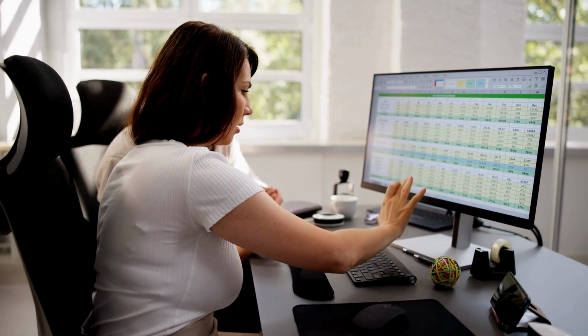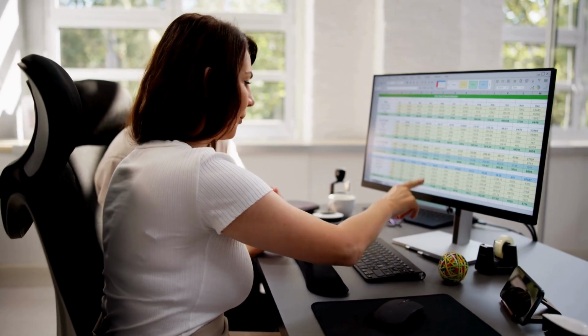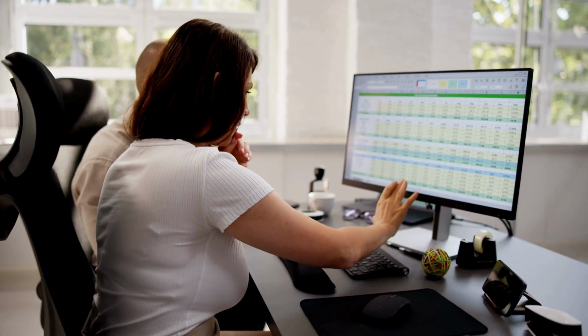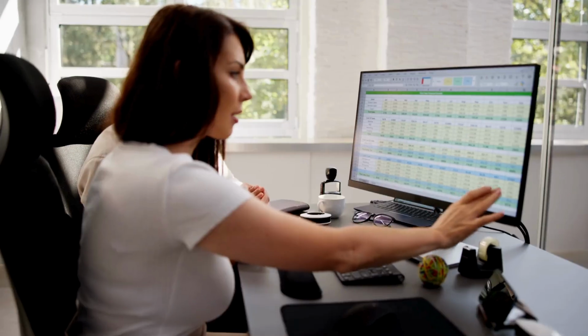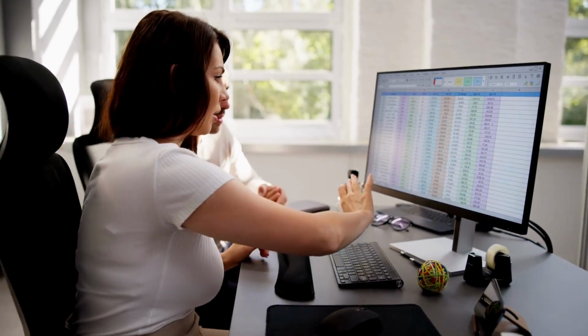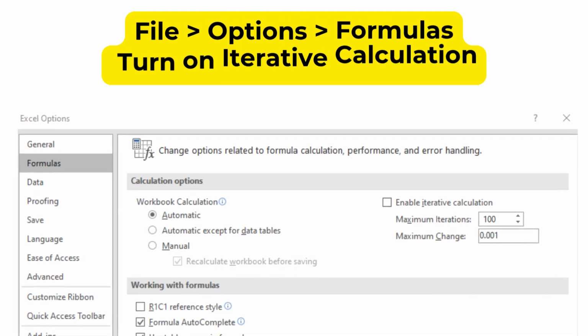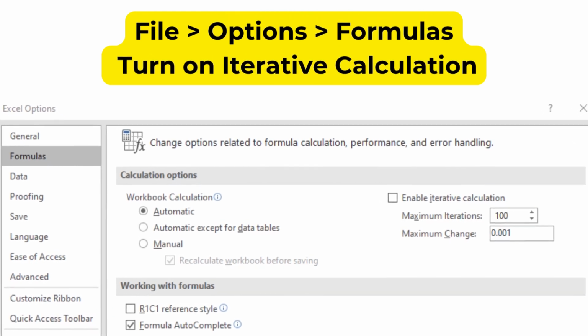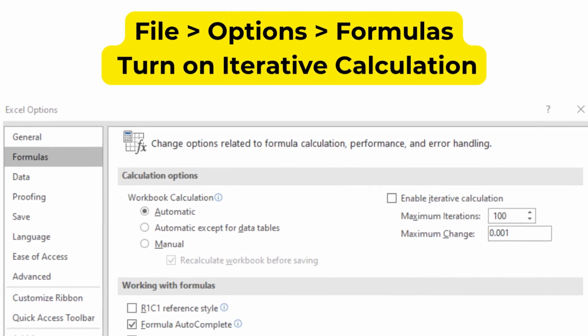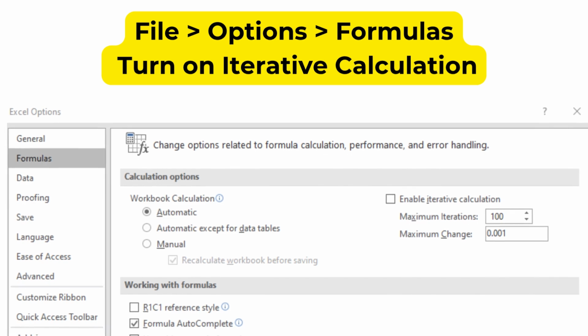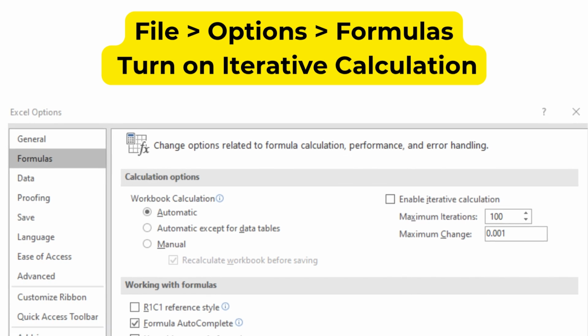Step 3. Need the loop? Use iterative calculation. In some cases, like building compound interest or goal-seek models, circular references are intentional. If that's you, here's what to do. Go to File, Options, Formulas. Turn on iterative calculation. Set a reasonable number of iterations, like 100, with a small precision value. Just don't overdo it. It can slow things down or mess with your numbers if used carelessly.